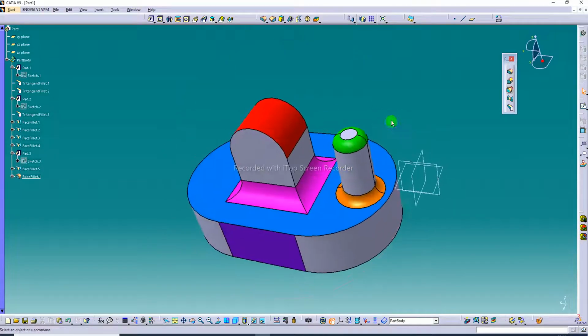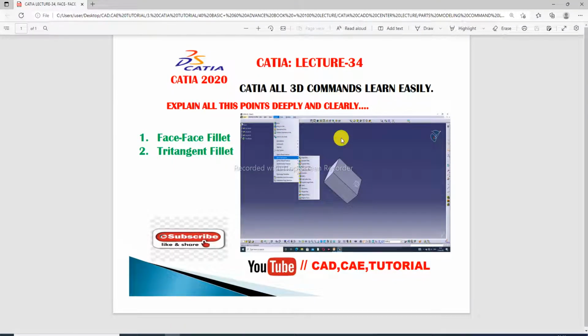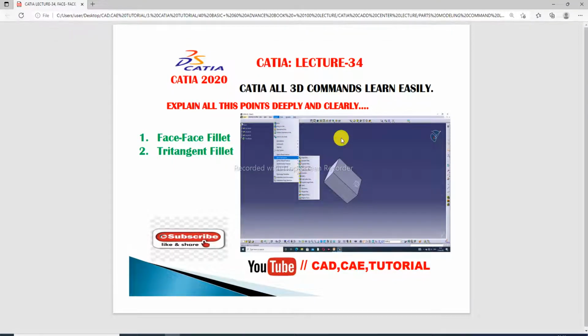Face to face fillet is very important, and tritangent fillet is also very important, both. Okay guys, both fillets are very important and used in CATIA software. The next CATIA lecture is coming soon, and today everything is discussed here.